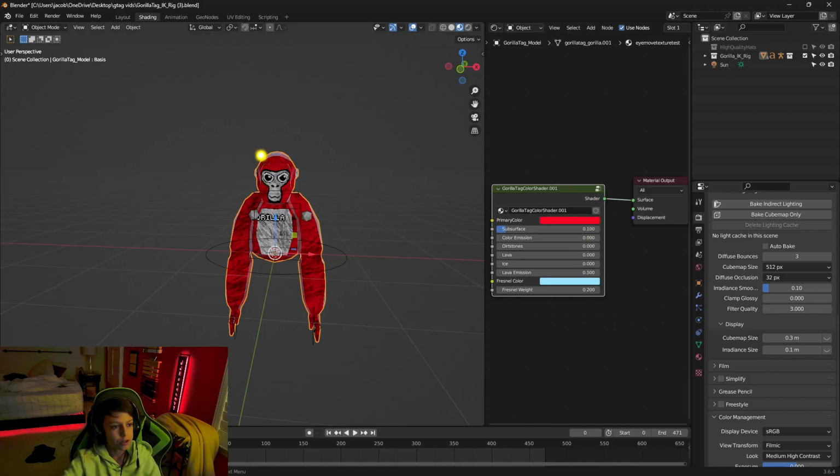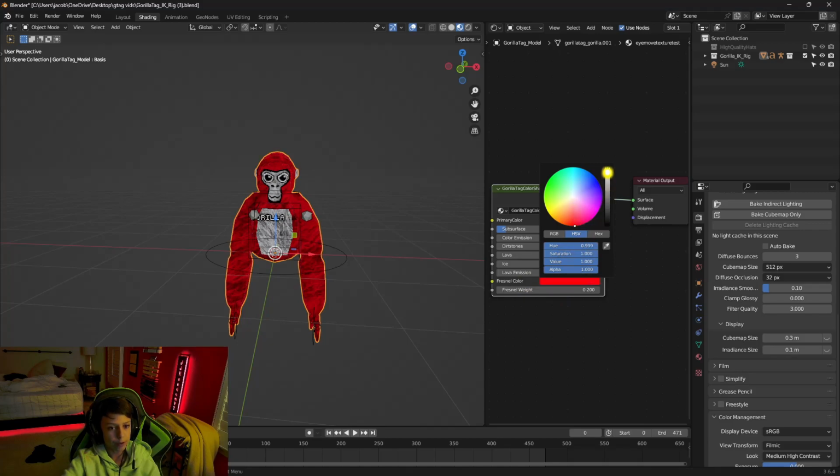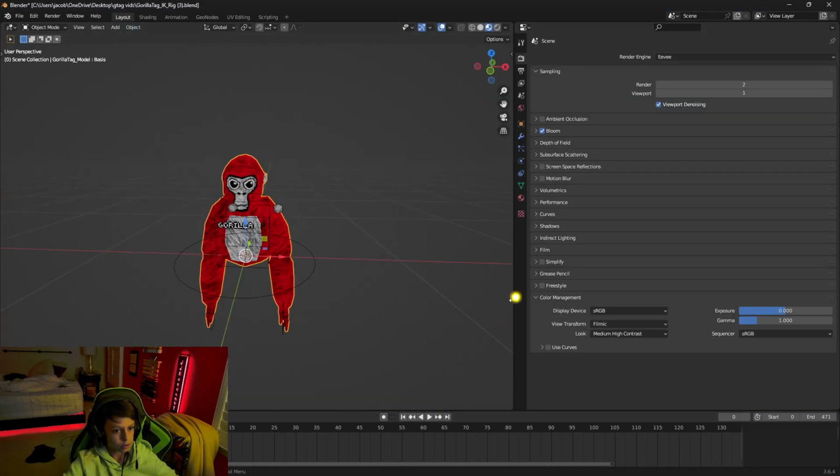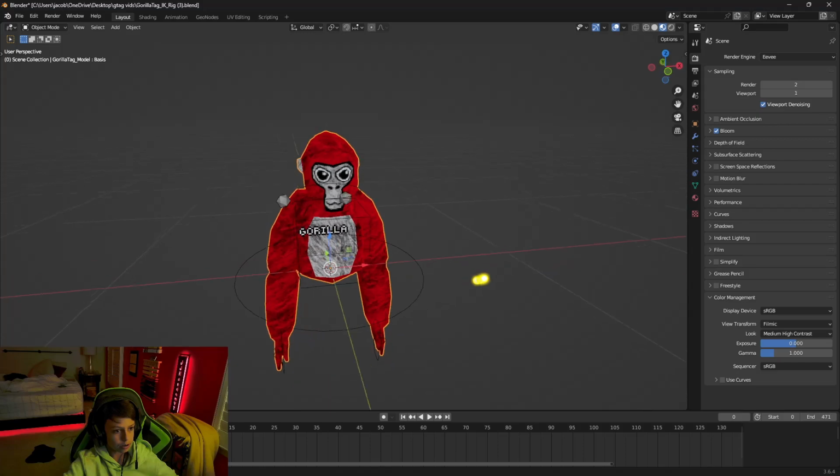Then you can see that there's this little color right here. That's this color. So I'm also gonna make mine red. But if you want your monkey to be like all dark, then you can do that. Then we can just put this aside. Make sure to click layout, scroll this down, scroll this to the side, and now you have your monkey.